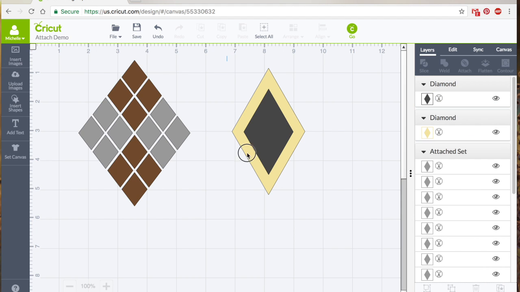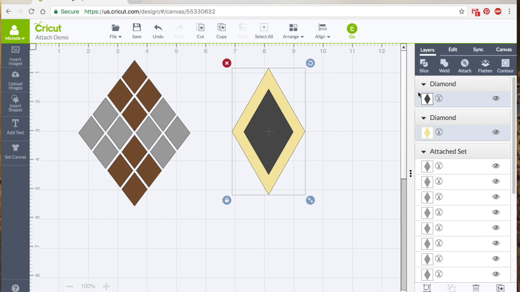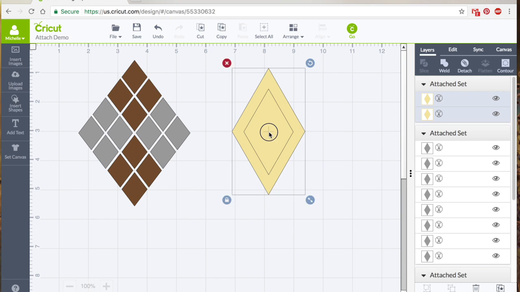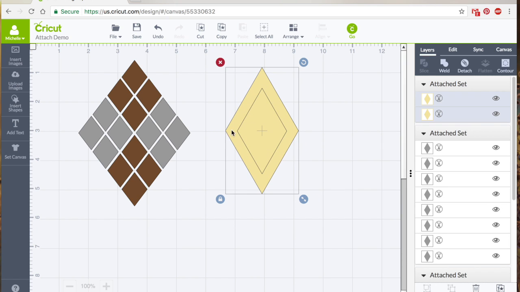So if I go ahead, maybe you would think I need to slice this, but something you can do instead is just attach. And they're going to be attached, and so it's going to kind of throw you off.